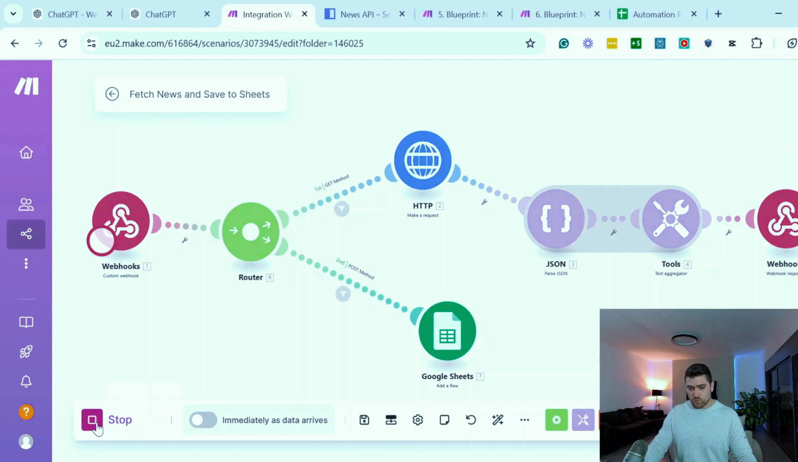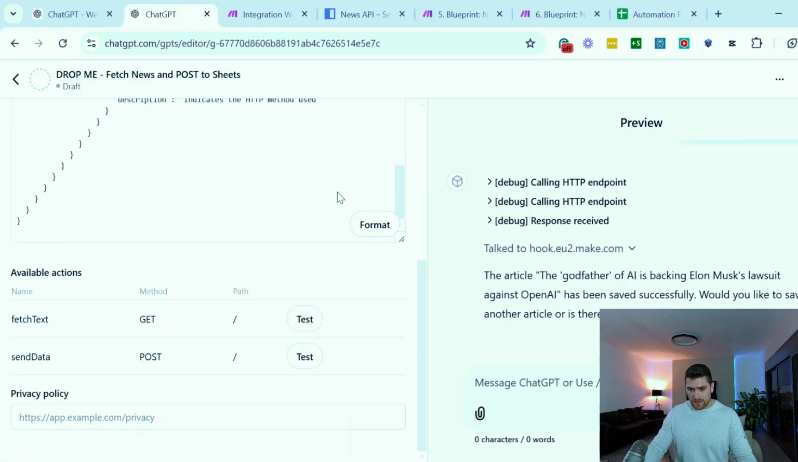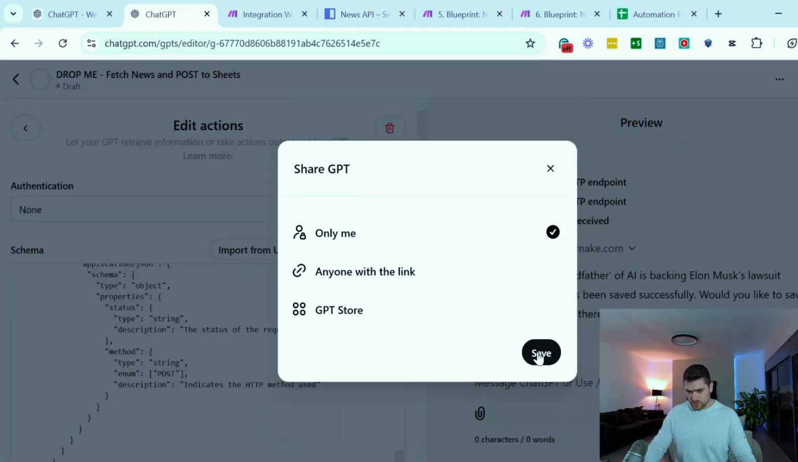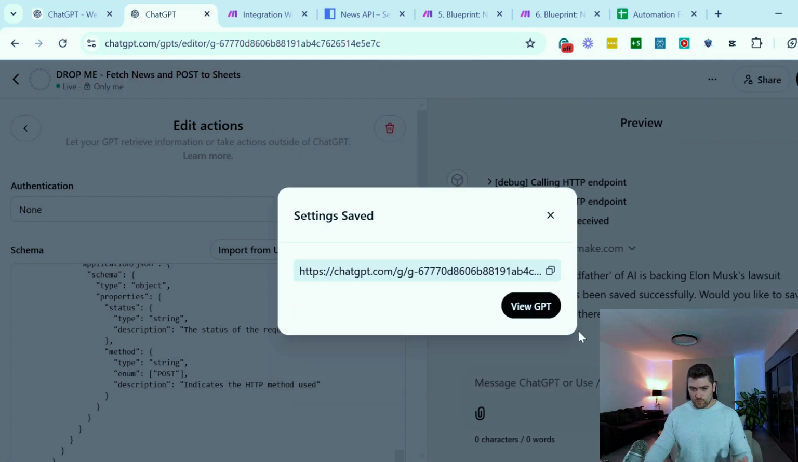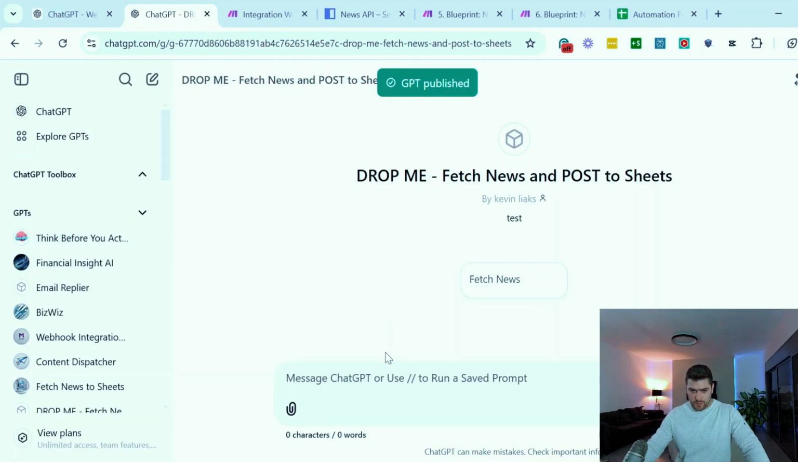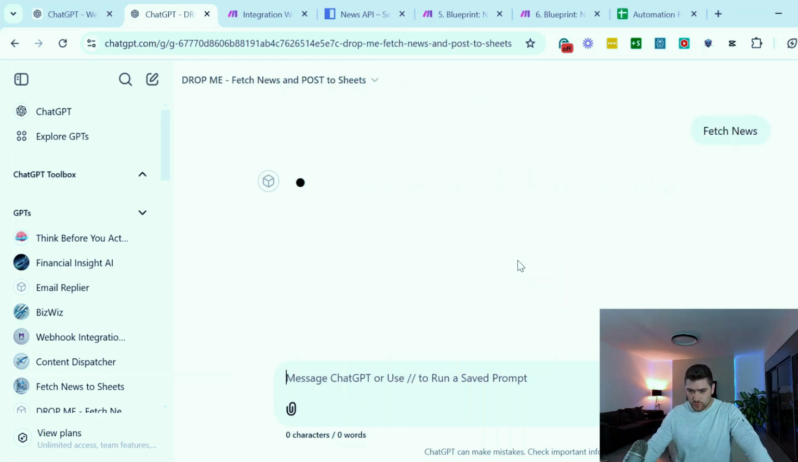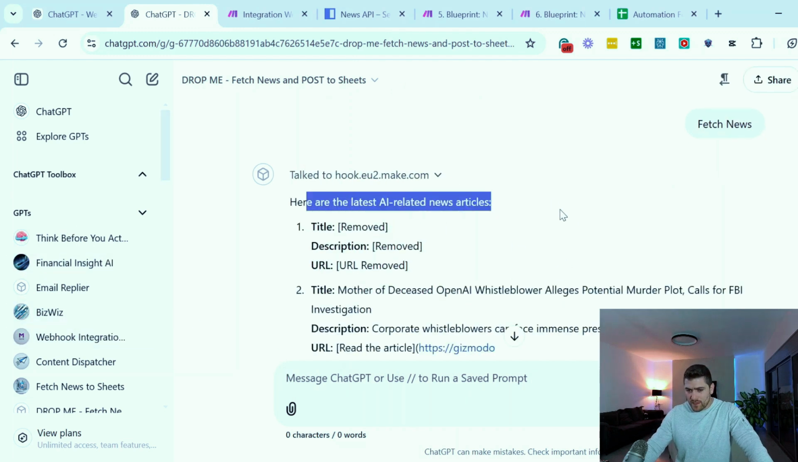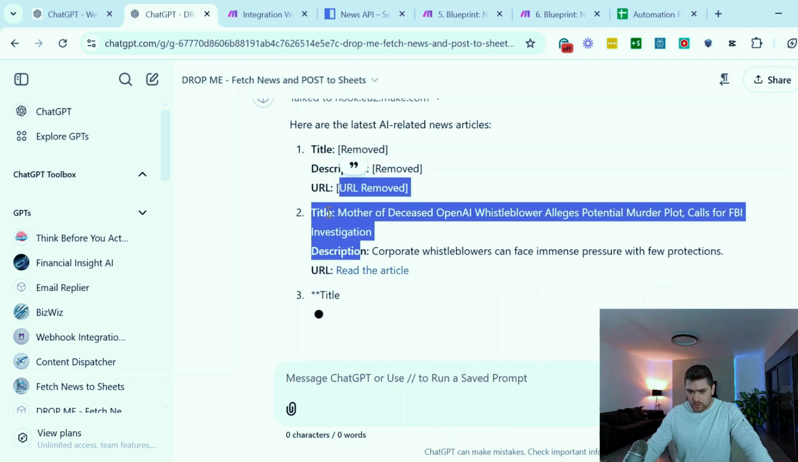I'm going to click run once. I'm going to go back here and we can actually create our custom GPT. Let's do here only me. Let's save that. So I'm going to show you how it works in real life. Let's go here to our custom GPT and I'm going to click fetch news. So you can see here that we got our custom GPT's fetch news, and look what happened. Here are the latest news. So it's pulling all of the news.